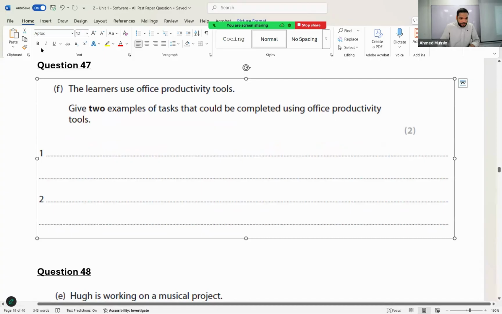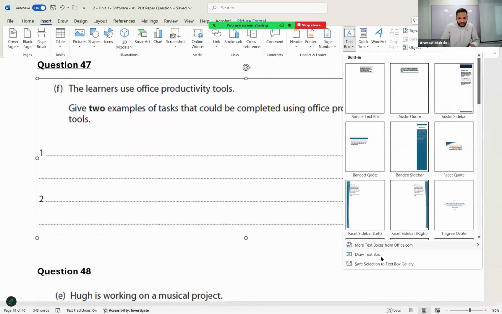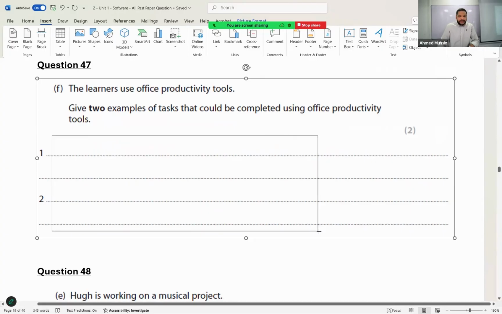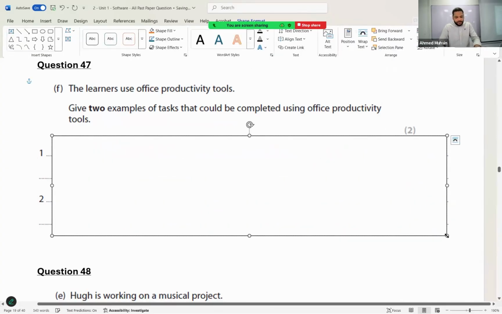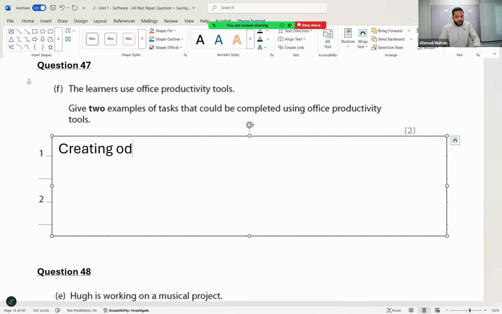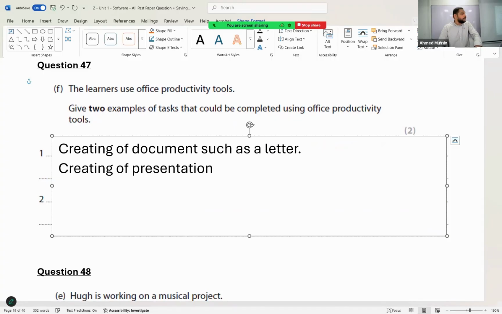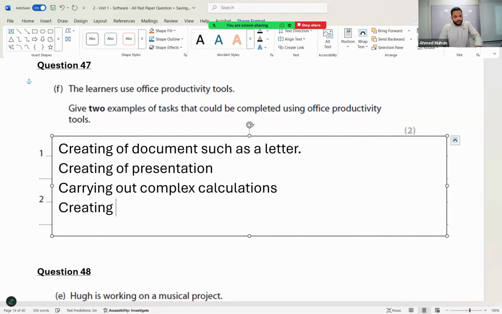Make documents. Okay. So shall I say creating of documents? You can use Office productivity tools such as Microsoft Word to create a document. Creating of documents such as a letter. Give me something else. Creating of presentations. Louder. Carrying out complex calculations. Then creating reports. Creating reports using database software. Mail merge. Okay. You can talk about these tasks.